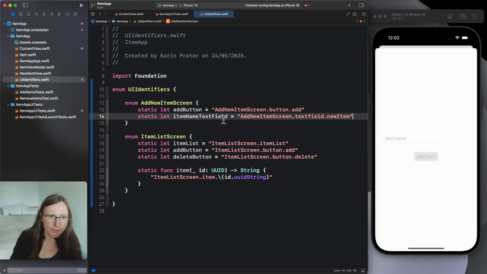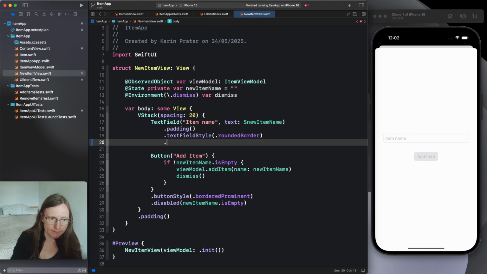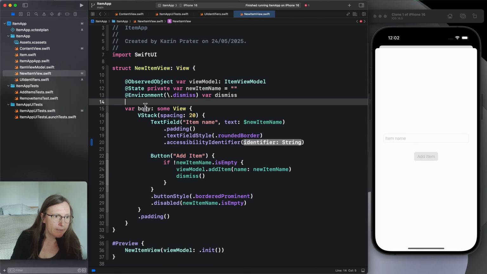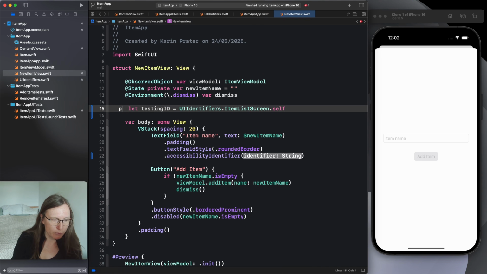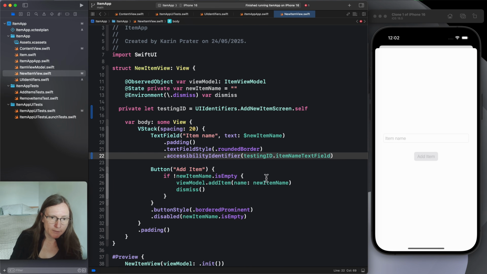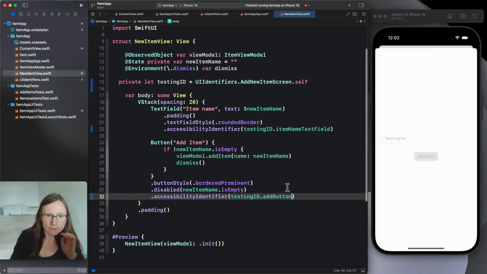If you open this, we have two elements, one for the add button and the other one for the item name text field that I can use in this view. For the text field, it's the same. You can add these identifiers to whatever view you want. Again, I need to have this shortcut. I should add here private let. In this case, it's the new item screen so that I can then use the testing ID's name text field. And to the button, we have this.